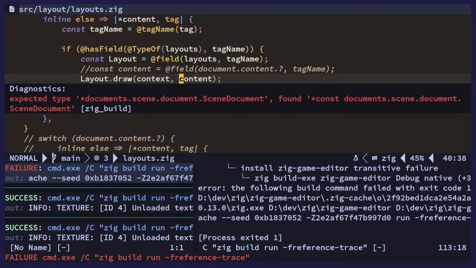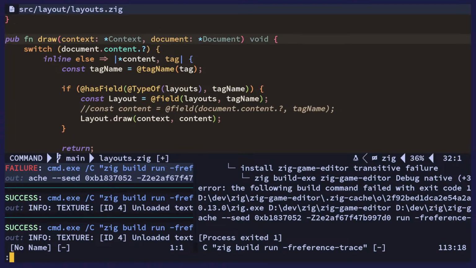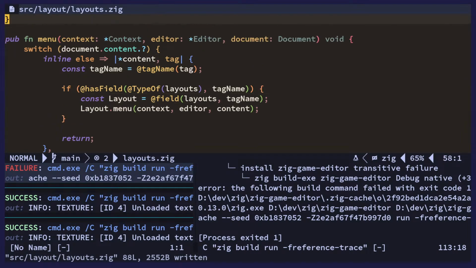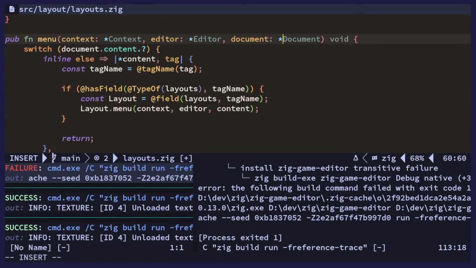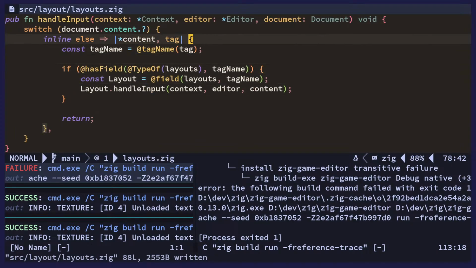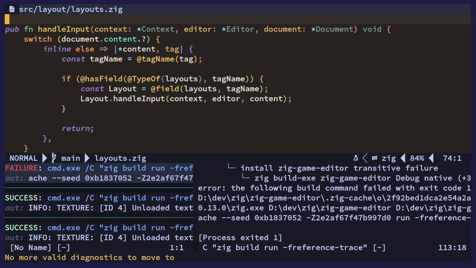Okay, now we get a whole bunch of weird things. Oh, this... wait. Oh, this needs to be mutable. Okay. Alright. Cool.